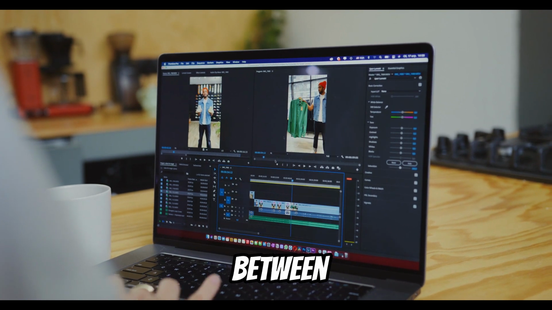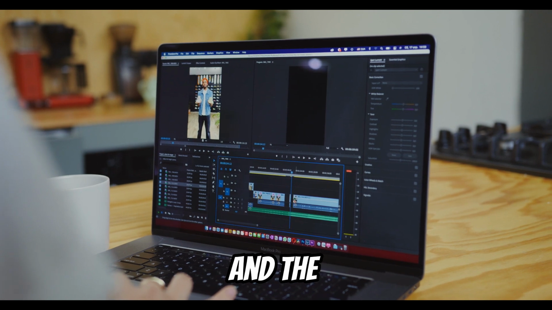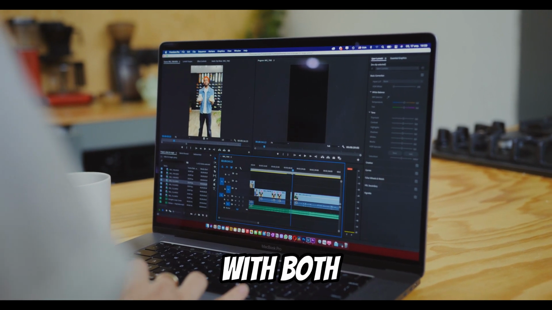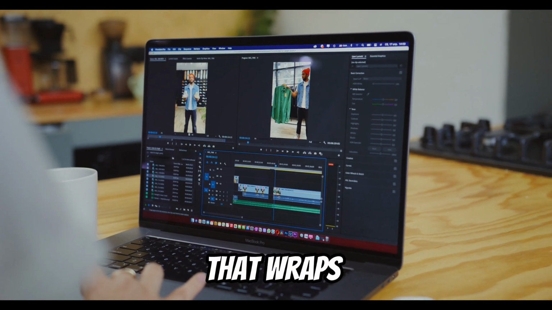Remember, the choice between Munch AI and Opus Pro ultimately depends on your editing preferences and the nature of your project. Experiment with both tools to discover which one suits your workflow best. That wraps up our comparison.